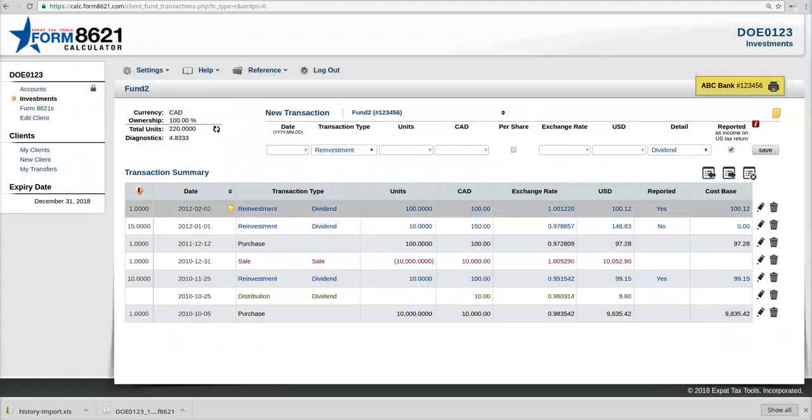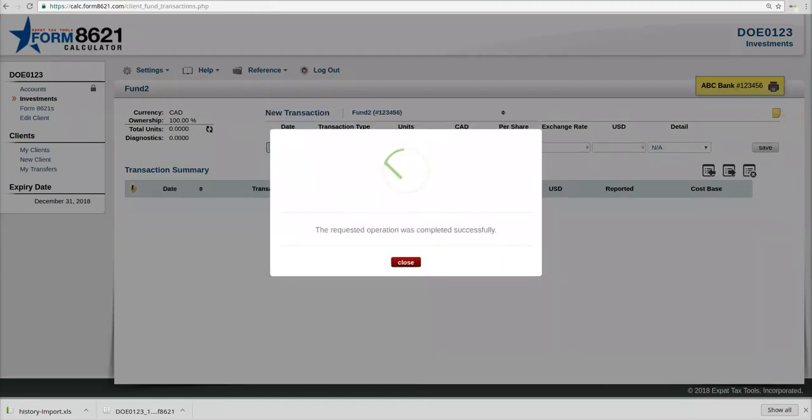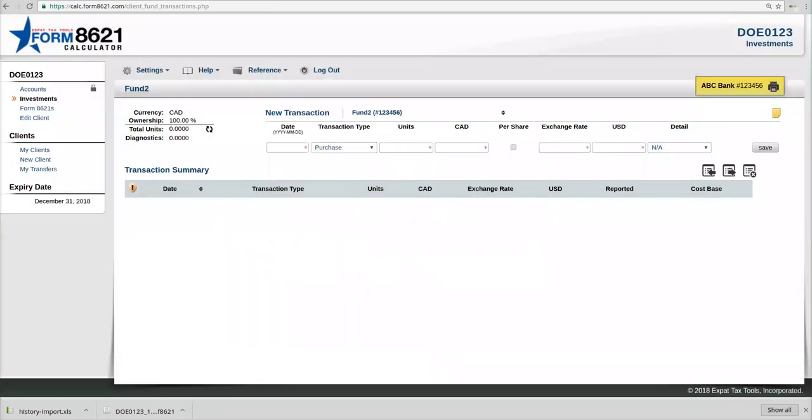If you would like to delete a transaction, you can just click on the garbage can, and that will delete that one transaction only. If you want to delete all of your transactions that are not locked, you can click on the delete button on the top of the transaction history, and that will delete all of your transactions that are not locked. So if I click on here, it will confirm that yes, it wants to delete, and that will clear out my transaction history.